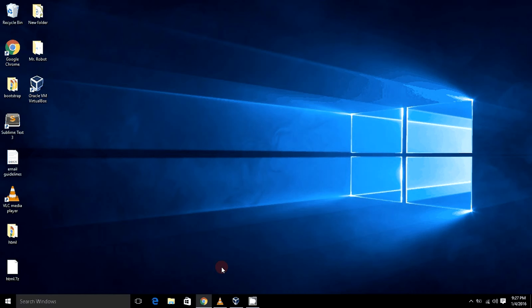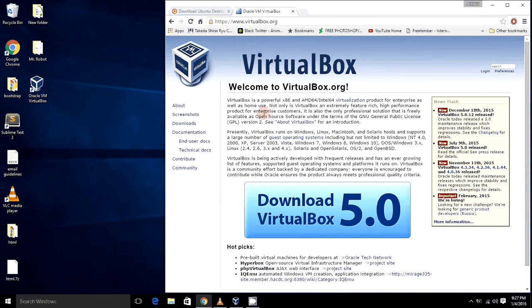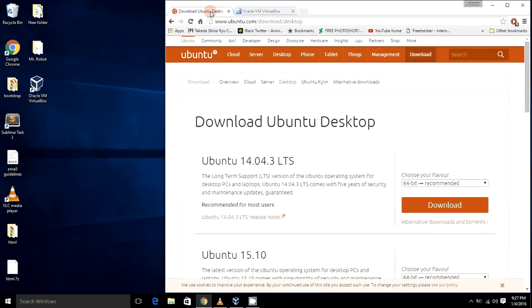Two things that you need that will be very important for this process will be the Oracle VM VirtualBox program and an ISO of Ubuntu, which is going to be the OS that we're going to use to make the virtual machine. Now, you can get the Oracle VM VirtualBox program from www.virtualbox.org, and you can get Ubuntu from their website, ubuntu.com.